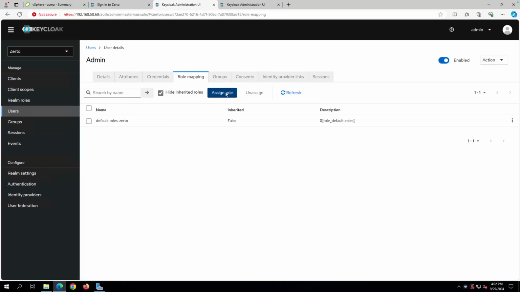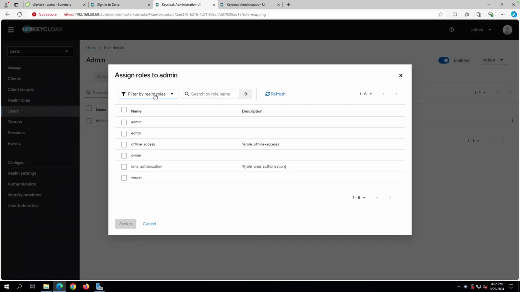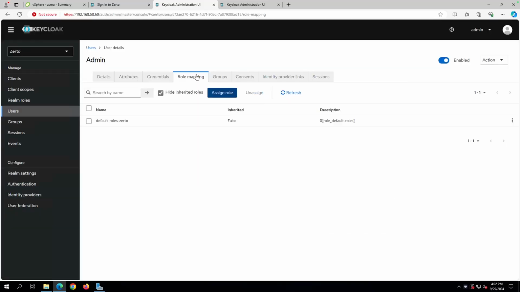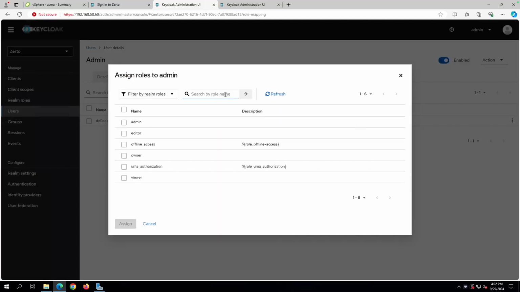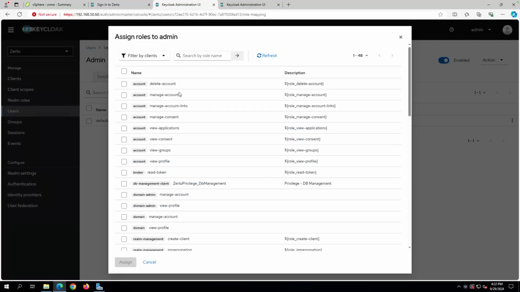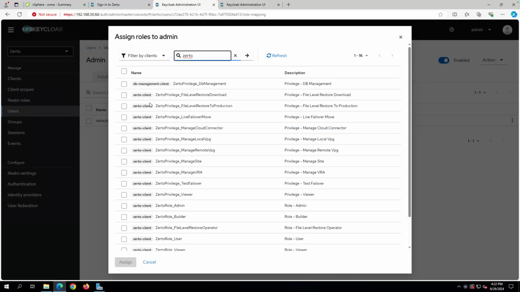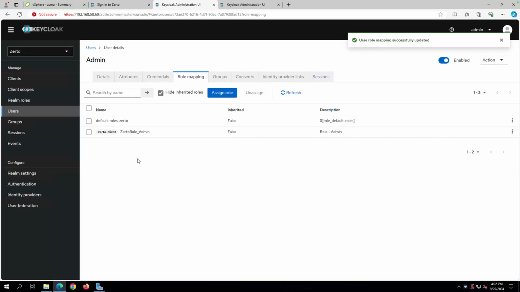Under role mappings, what I always like to do though, if you are under role mappings and you click assign role, switch it from filter by realm roles to filter by clients. You'll see that a whole bunch of other stuff comes up. And what we want to do is search for Zerto. Hit enter. You see we have a whole bunch of Zerto client permissions and roles. And we just want the Zerto role admin. This gives us full admin rights, and we want to click assign.